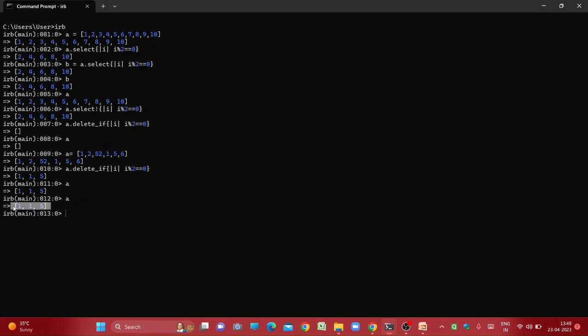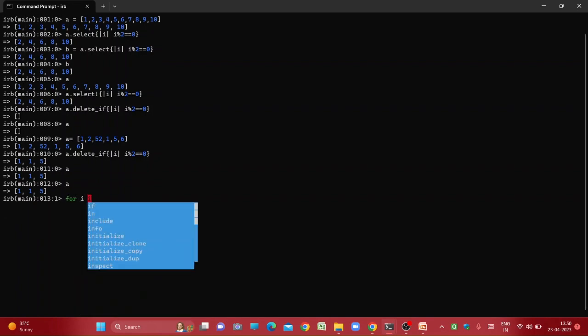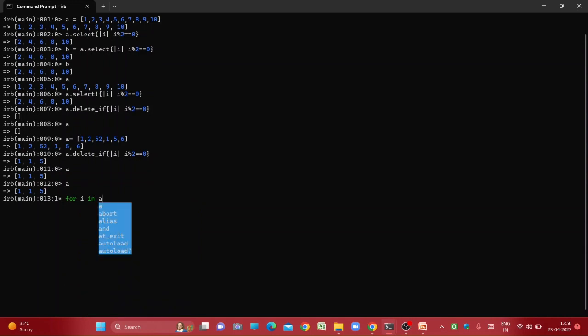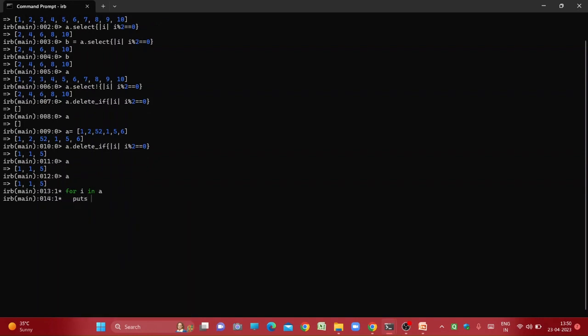Now we will learn the for loop. We have a for loop also, but that is applicable to arrays. Now we can say for i in a, that means for each i in a, for each element in a, so that i holds each element. puts i. 115 is there, so 115 is printed. So this is the for loop.